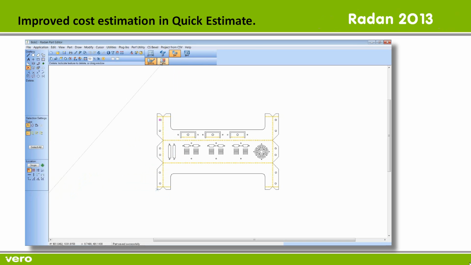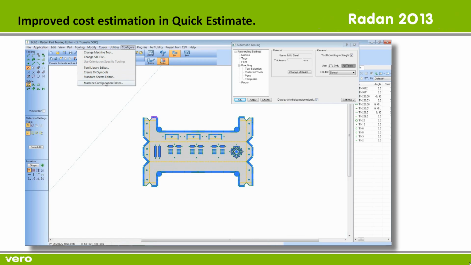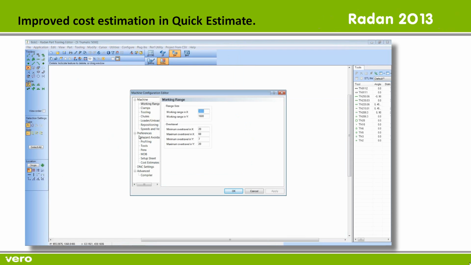So if I store and close that, what I can then do is come into Configure, Machine Configurator, and you can see under the Preferences option, I've got my cost estimates. And here you can see I've got the value for the run cost for my machine per hour at 75. I've got my labor rate, machine setup time, my machine run time. Okay, so these are values that you can change which will affect the Quick Estimate. Quick Estimate is standard to the Radan system, so it's well worth having a look and setting it up, because it really does give you a very quick cost estimate for your components.